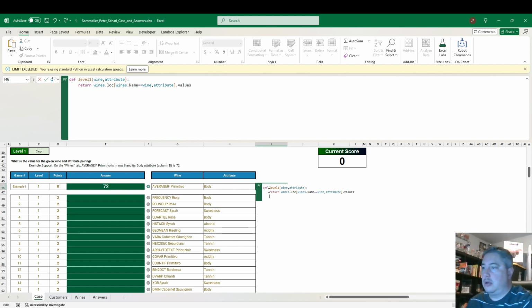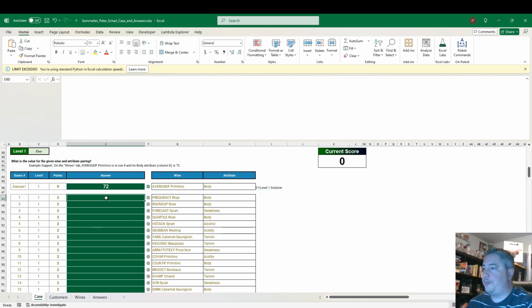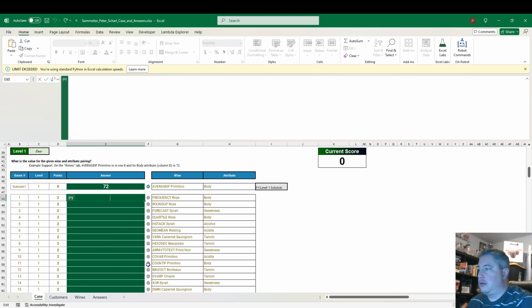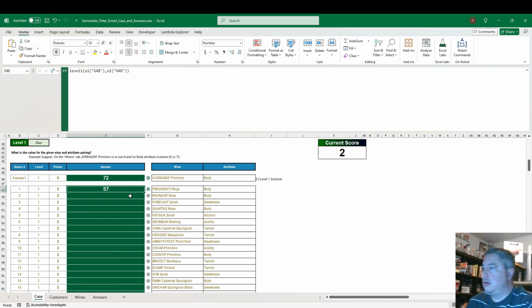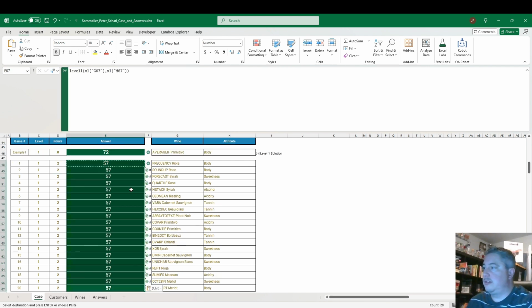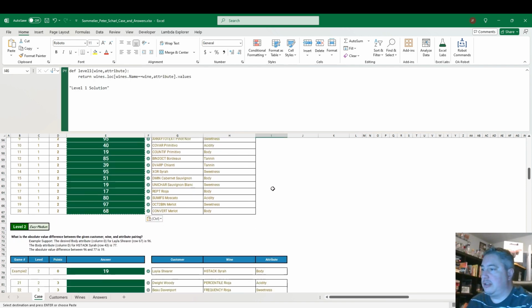Okay, and then we'll just name this level 1 solution for housekeeping. To call this, we're going to say level 1 and then pass wine and an attribute, and change this to Excel value. And we have a right answer. So far, so good. Now, across each of these levels, once I have the right answers, I'm going to copy and paste values just so we don't have Python recalculating everything every single time.